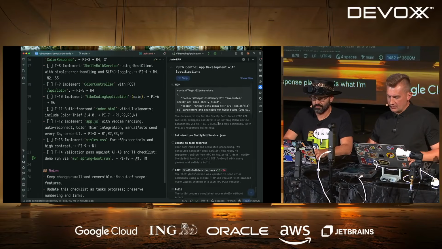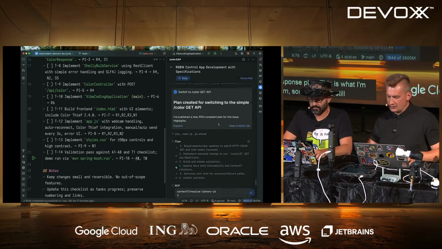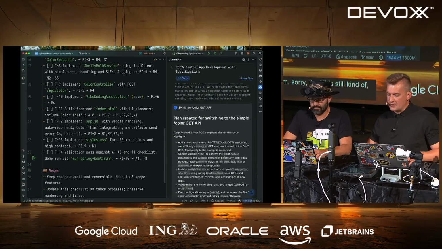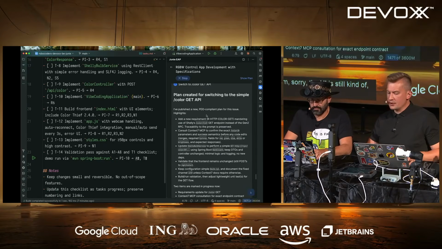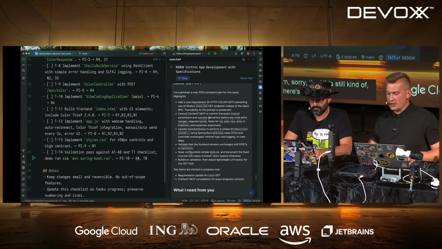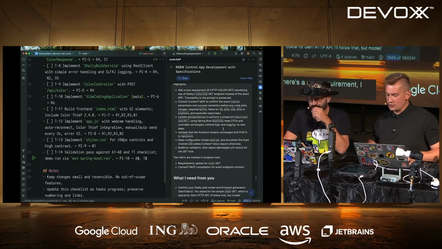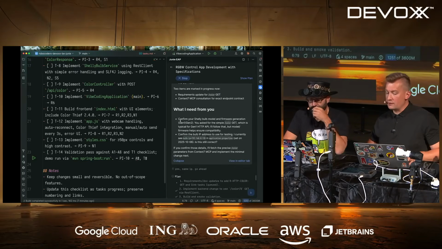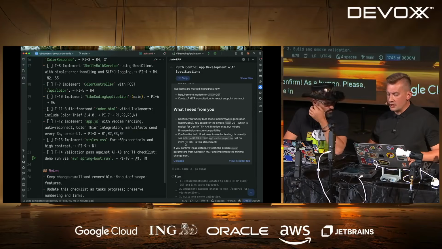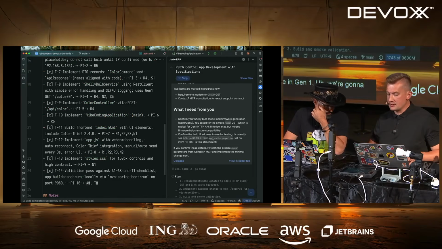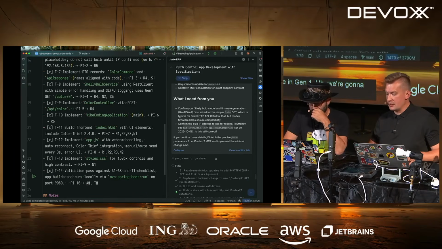I'm sorry, the UI is still kind of janky. It says what I'm gonna do: there's a new requirement, I will update this. I will say that our service needs to be talking to this REST endpoint. We will use this one. What I need from you: confirm as a human. Please, dear human, confirm that the bulb firmware we're using is Gen 1. We're gonna use the same IP address. Yes, same IP address. Go ahead. So I'm fine with this.